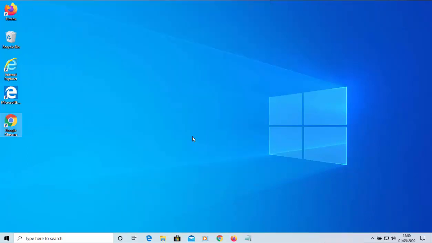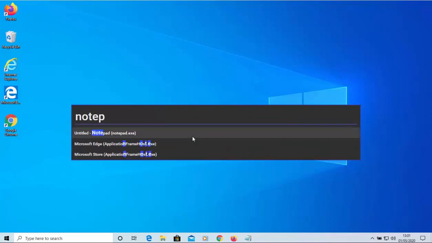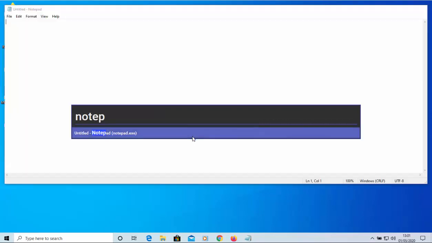Another great little add-on is Window Walker. So you can basically search for apps that are running without using the mouse. So all you do is you hold down the Windows key, tap the control key, and then it pops up. You can search for running processes or windows. So say if I was looking for Notepad for instance, I'd start to type Notepad, and there we go, it comes up Notepad just there. And I just press the down arrow button on the keyboard and Notepad opens up.